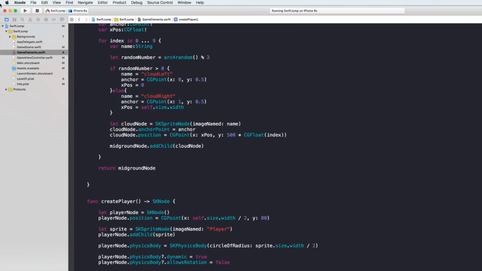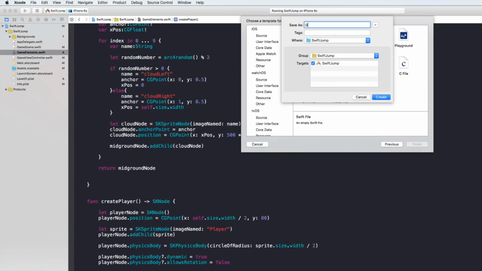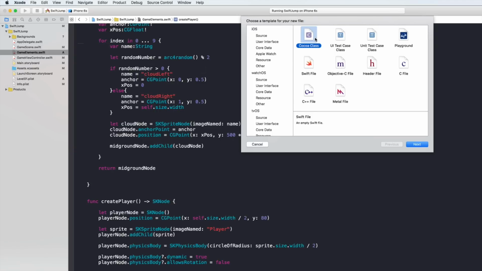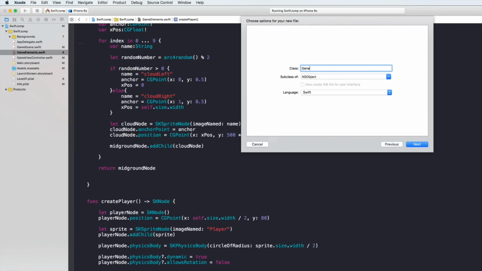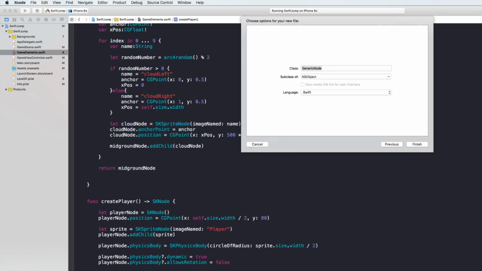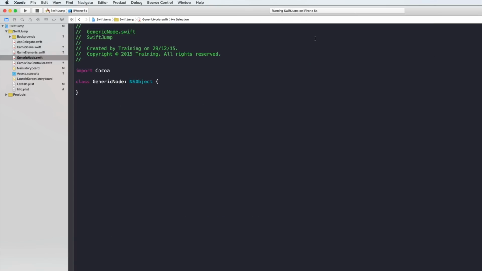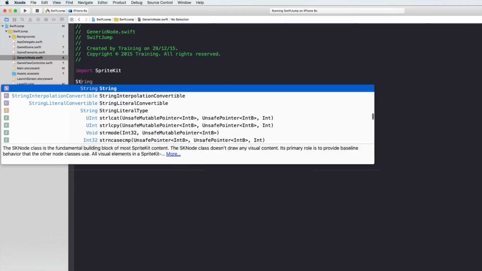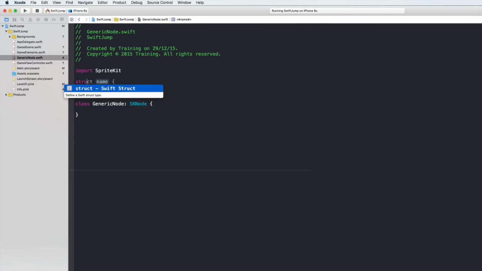To do so, we will first of all create another class, which we will call, no, not a file, but a Cocoa class, generic node, which is first of all an NSObject. And this node, which actually we can import SpriteKit here, make it a subclass of SKNode. But before we do anything else here, we want to create a structure for the different collision types.